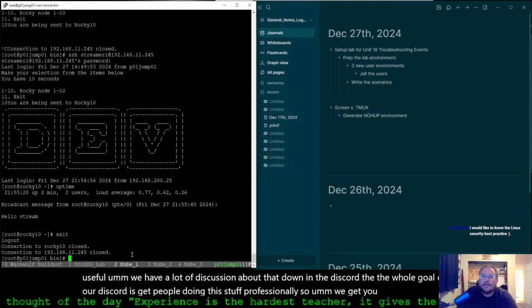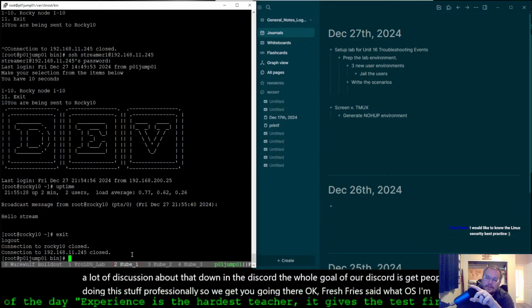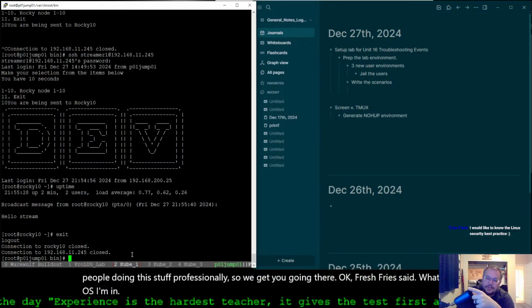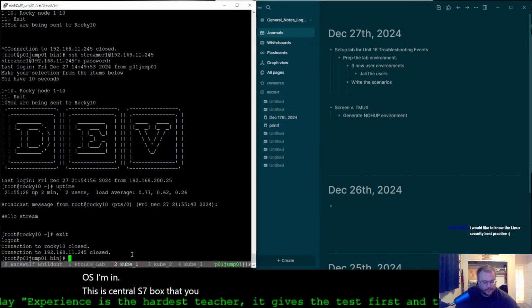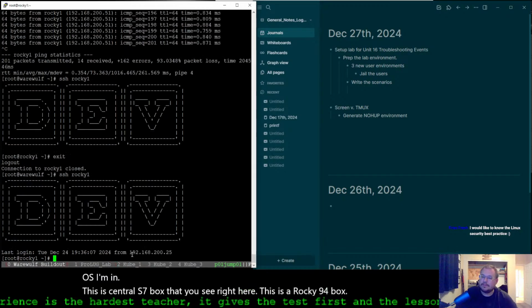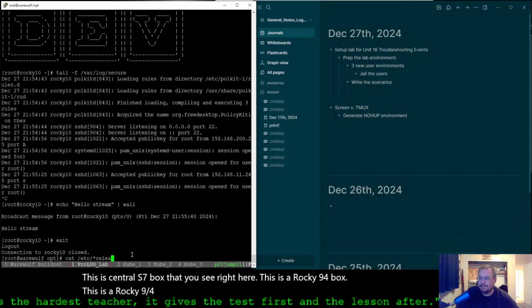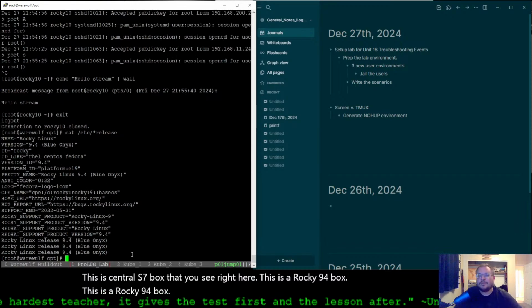Okay, Fresh Fries, you asked what OS I'm in. This is a CentOS 7 box that you see right here. This is a Rocky 9.4 box. This is a Rocky 9.4 box, if that's what you're wondering.